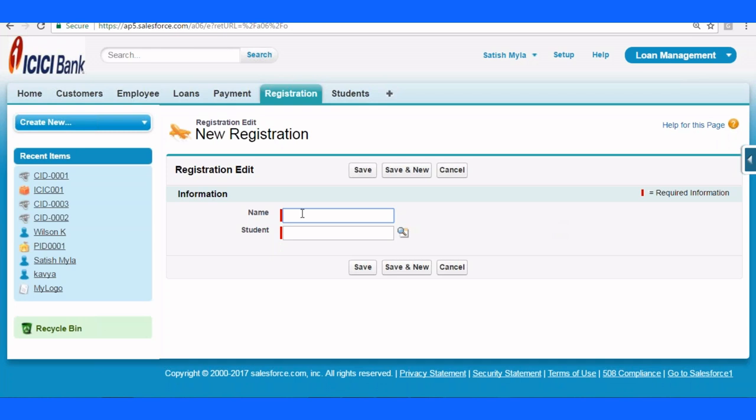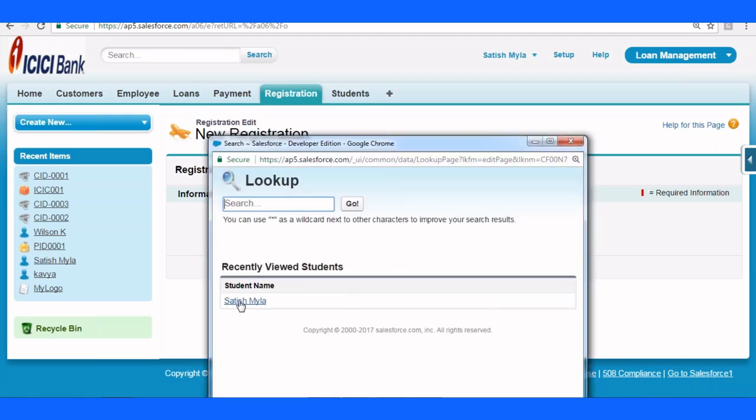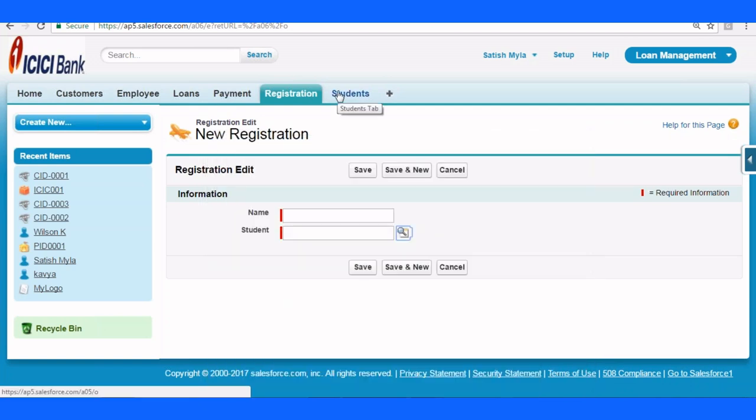So I am creating here. Look at the point. Click on the student, you will be able to see the corresponding student data. I hope I am clear. If you delete the student record, what happens? Corresponding registrations will be cancelled.